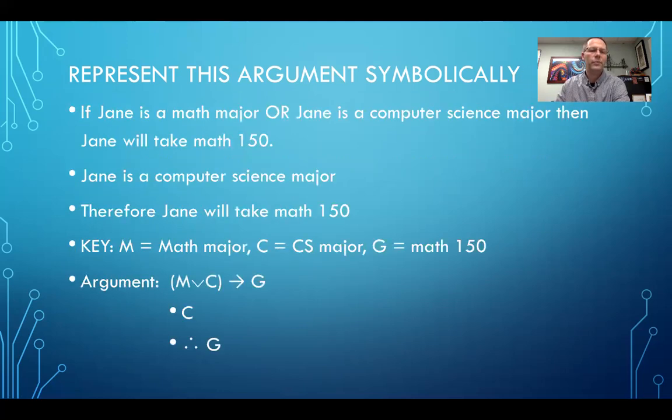We're going to make an assignment. So let's say M is Jane is a math major, and C is Jane is a computer science major, and G is the statement Math 150. The argument then in symbols would be, when we see this arrow, we read this as an if-then statement. So it would be: if Jane is a math major or Jane is a computer science major, then Jane will take Math 150. That's the first premise. The second premise would be Jane is a computer science major. Therefore, the conclusion is G, Jane will take Math 150.